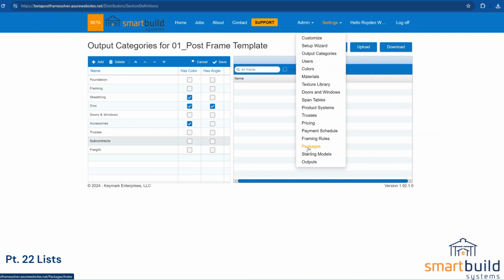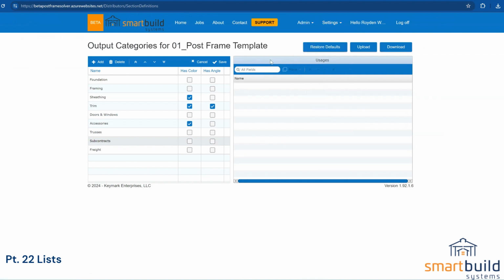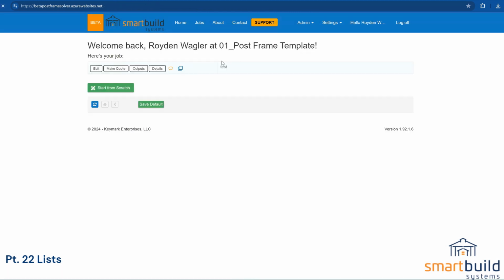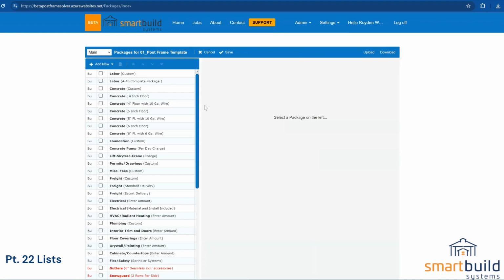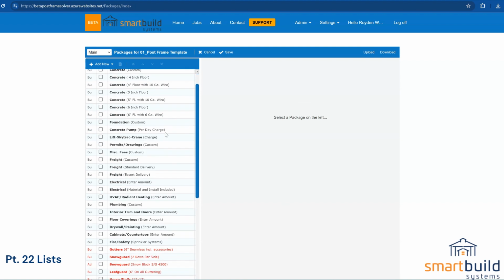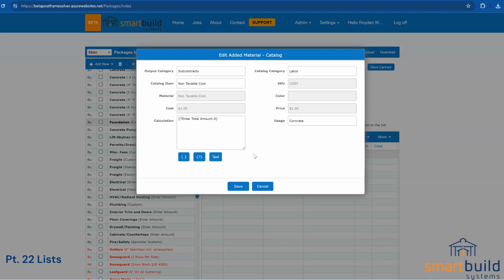And one example would be packages. If you've set up packages before, I'm going to go ahead and save this new category of foundation so that you can see what happens. So I've saved that. Now when I go into packages, maybe I had an item related to concrete that was going into, maybe it was going into labor. And I had this foundation package I've set up. Well, now since I have this foundation category, it may make sense to add this. Maybe I don't want it in subcontracts. I want it in the foundation. So I could add it to foundation.